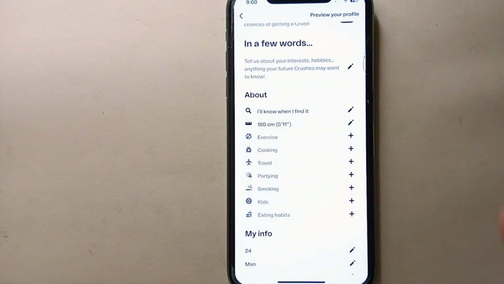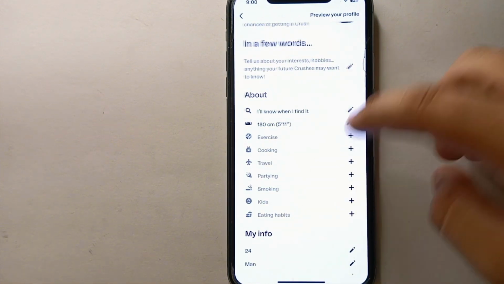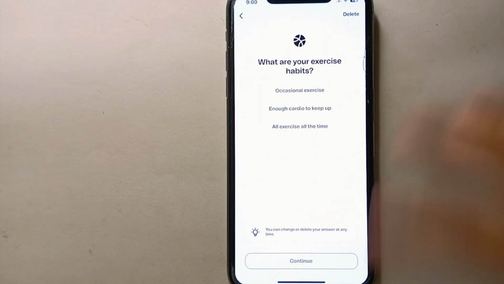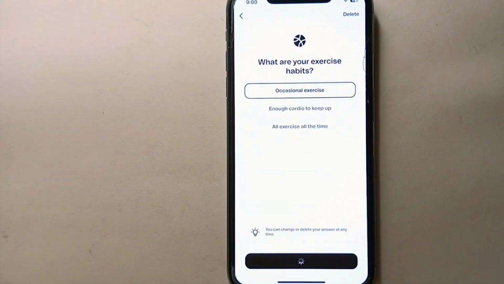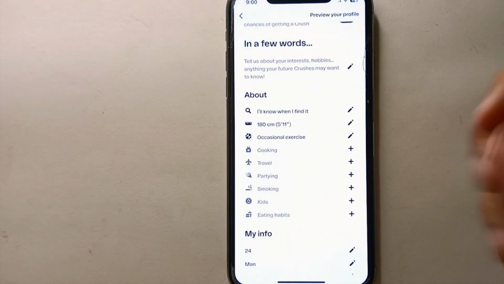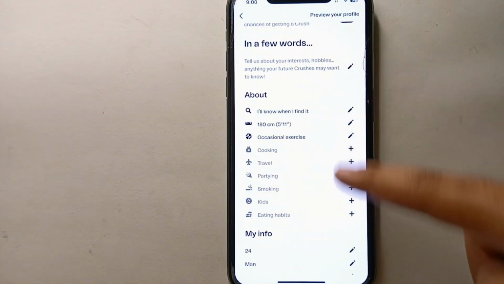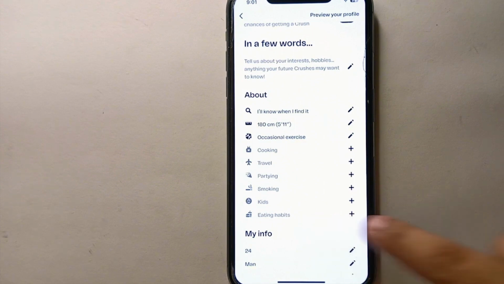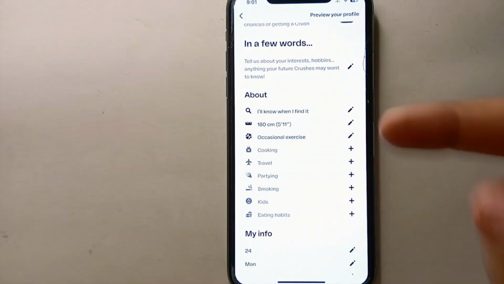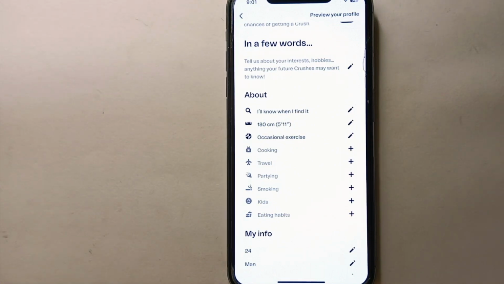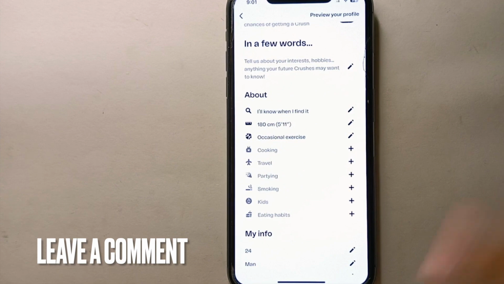Likewise, there you will see we have multiple options available, so you can choose and add as much information as you're looking for. You can also choose your fitness habits, or you could say exercise habit. Likewise, we have cooking and other stuff. So you can choose whatever you think is necessary to be added on this app regarding you. So this was the easiest way I know through which you can add information on Happn.